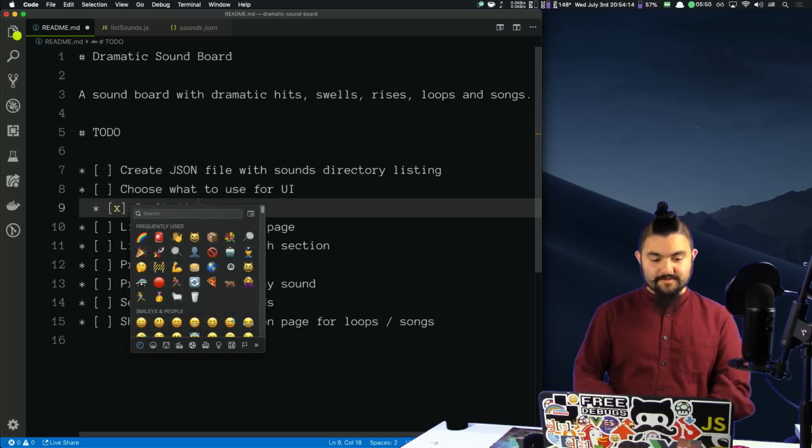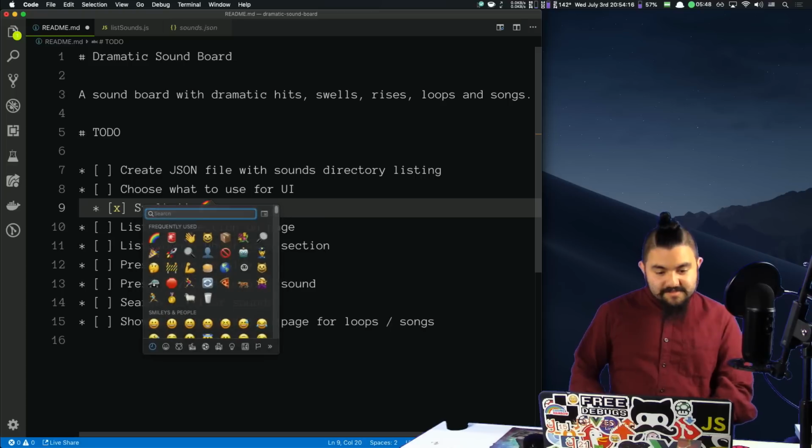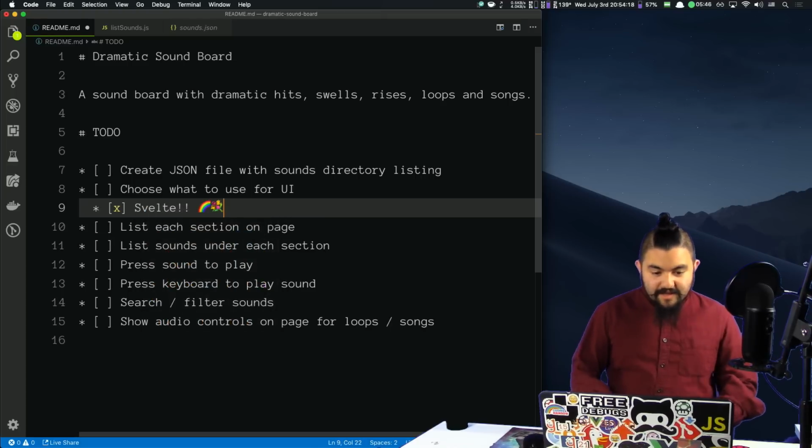Let's do some emojis. Rainbows. Flowers. Okay.